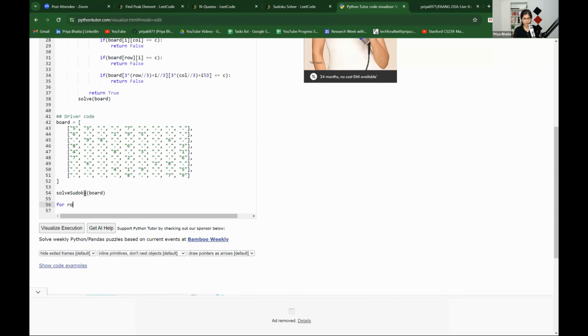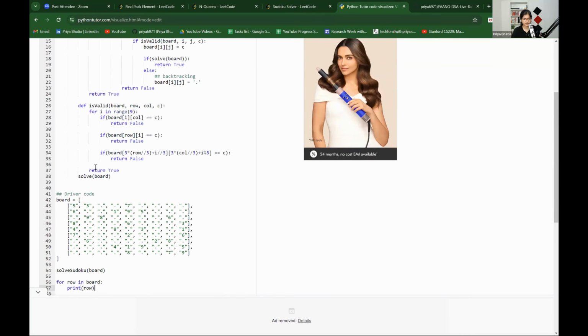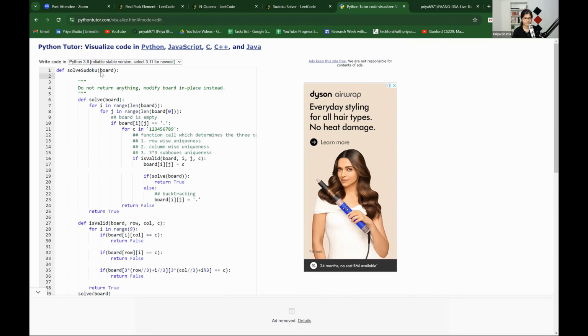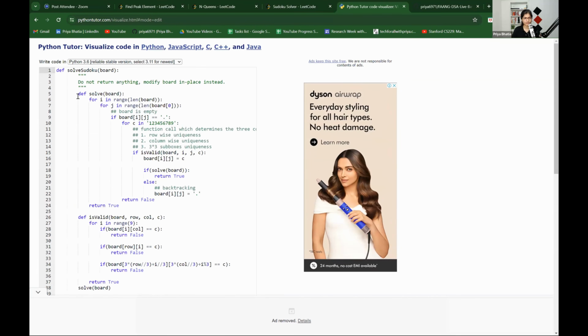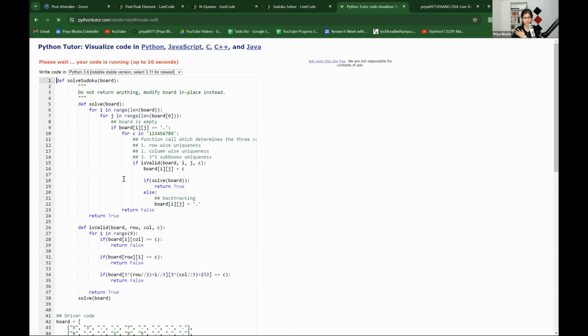Then for row in the board that we have, we can print our row values, because this is not something we usually write in our LeetCode platform. You can even remove this and just write board here. There might be an indentation issue, which we will get now again. Let's see. Visualize execution, just run this.